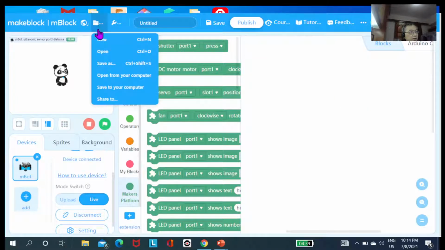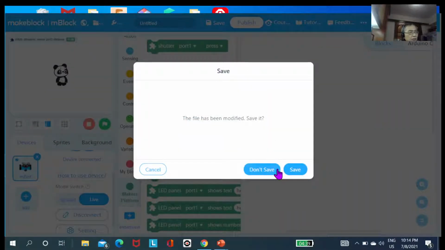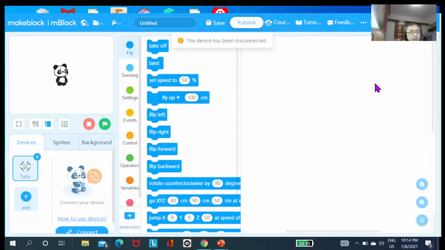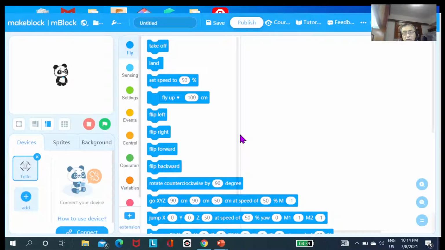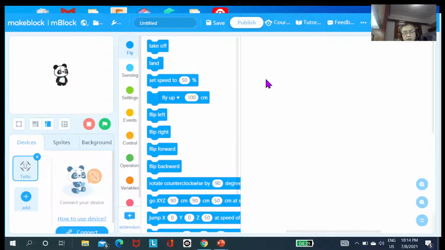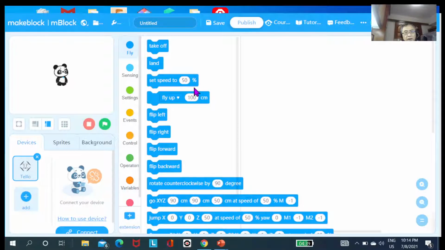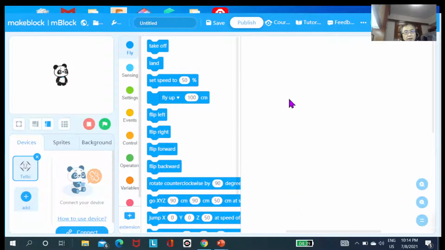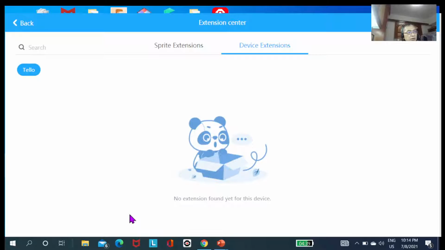We're going to create a new project. I'm not going to save, don't save. Now I'm going to create a new project. The first thing you need to do is write code for using the servo motor, and you need to have an extension. So click on extension.